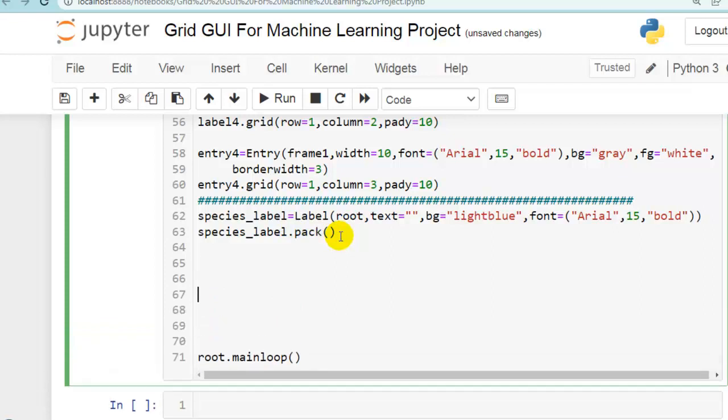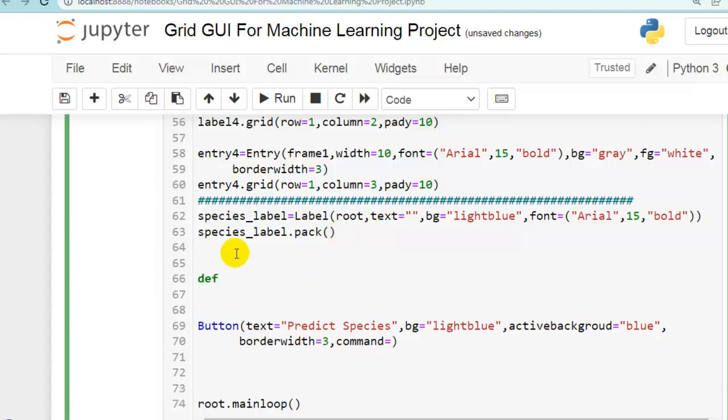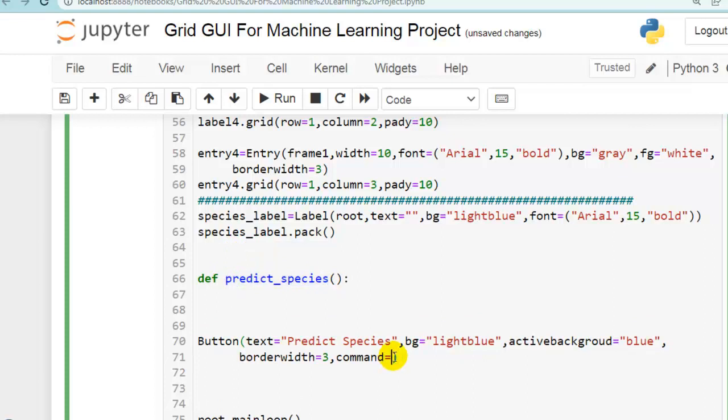Now let me create one button that user can press to perform prediction. Let me assign text to predict species. Let me set background color to light blue, and also let me set active background to blue, and let me set border width to 3, and command is equal to, let me create one user defined function with name predict_species. You can use any other name as well. Let me copy this function name and let me place it over here.